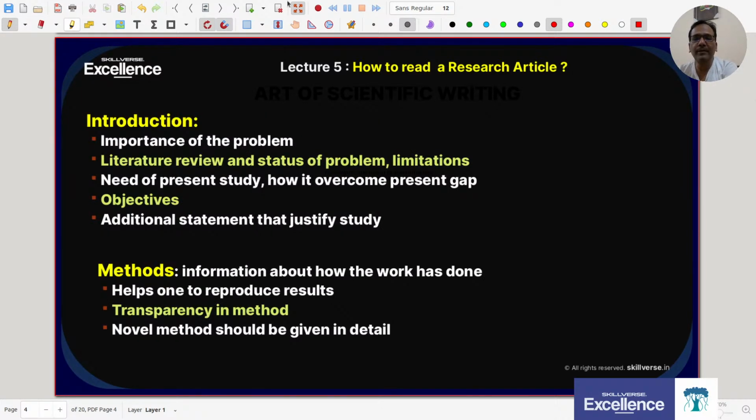The introduction is one important part of the paper. It defines the problem, and sometimes also contains the literature review, the status of the problem and its limitations, the need for the present study, why we are doing the study, and how it overcomes the present gap. So these define the overall presentation of the paper, starting from a short introduction and extending up to applications and other things. It gives the clear-cut objective of the paper, and some additional statements justifying the study. This is also part of the introduction.